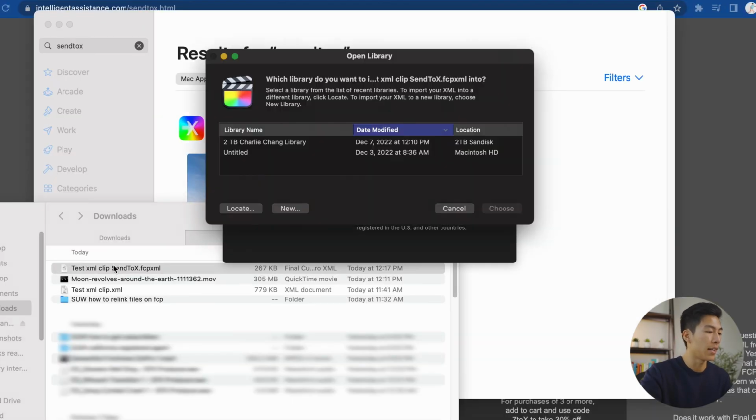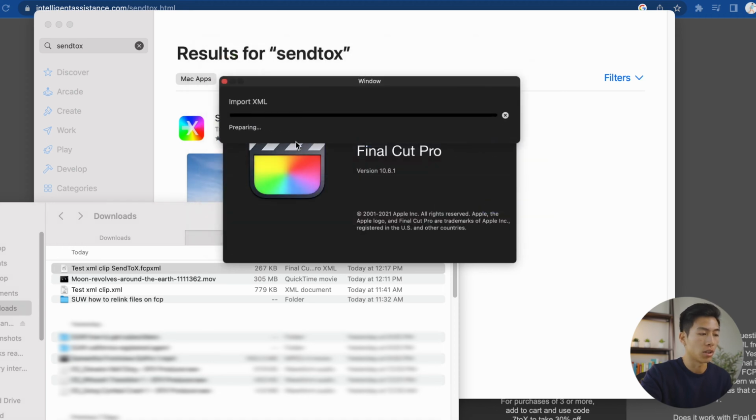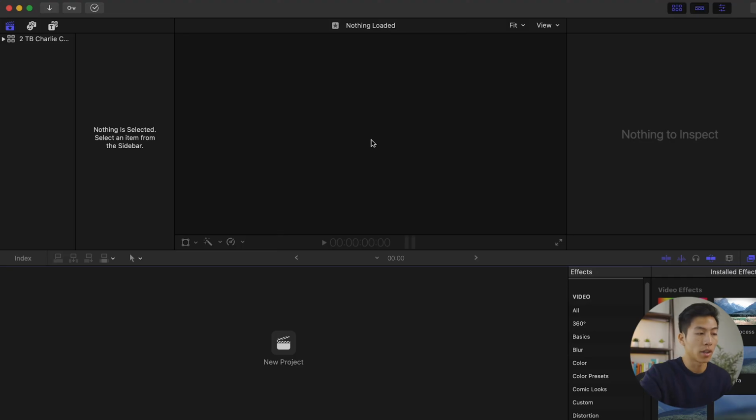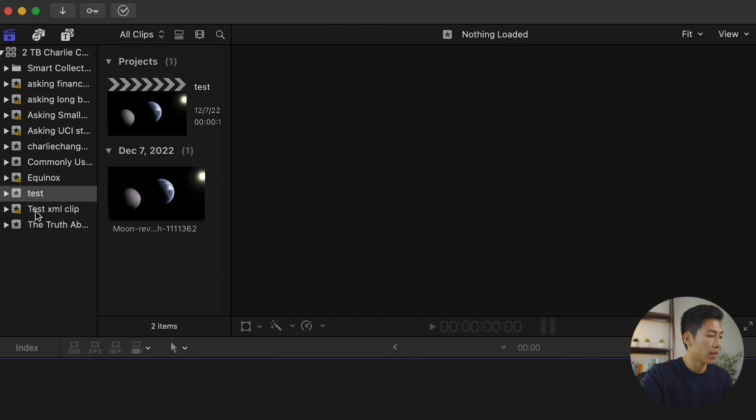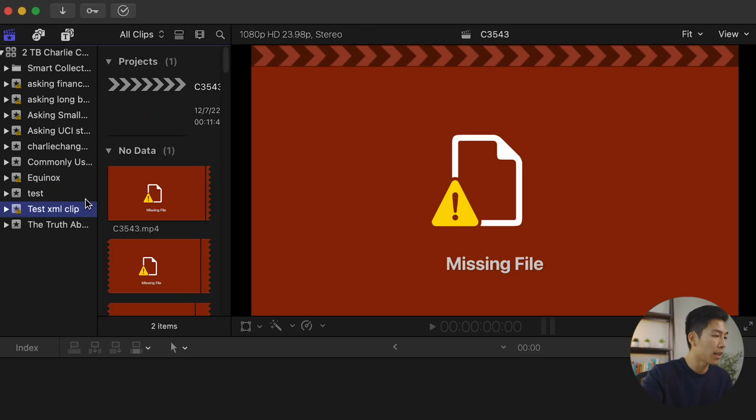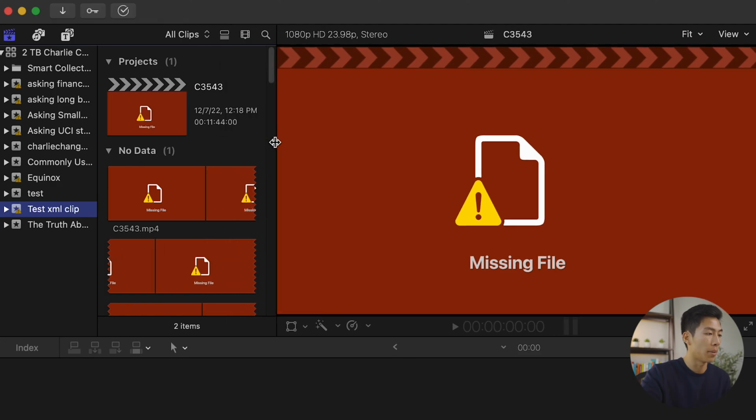If I double click on that, it's gonna open up my Final Cut Pro. It's gonna tell me which library I wanna open, so I'll choose the library that I want. From here, it's gonna import it into that library. I can see right here, it's called Test XML Clip, and it imported as a new event. If I click on that event, I'll see my project right here.